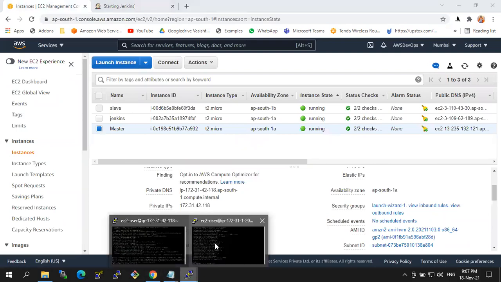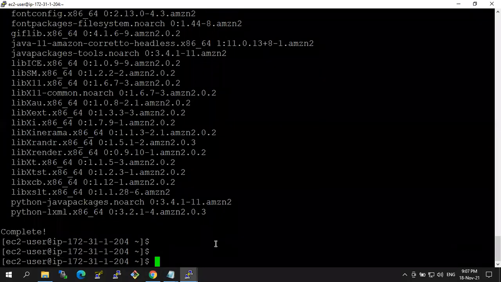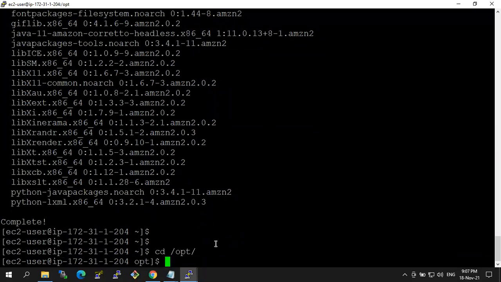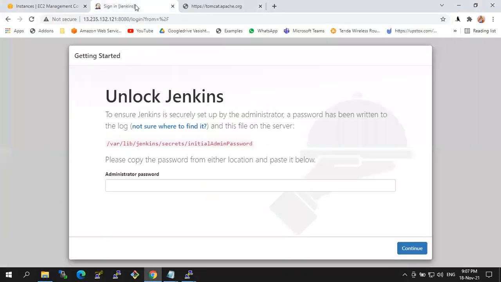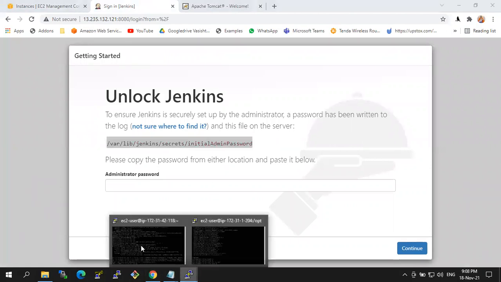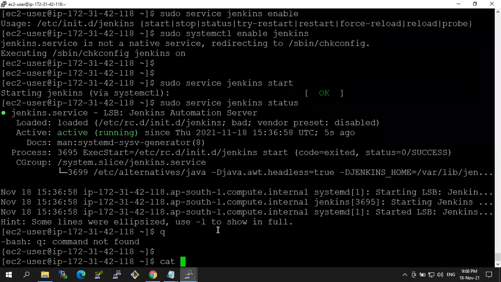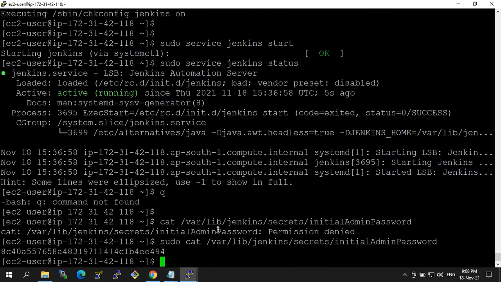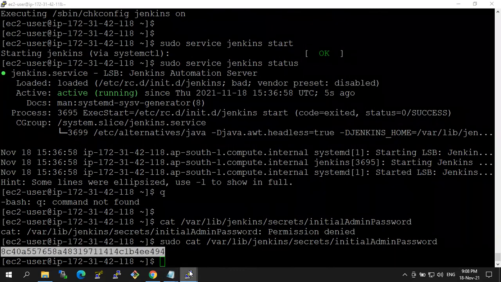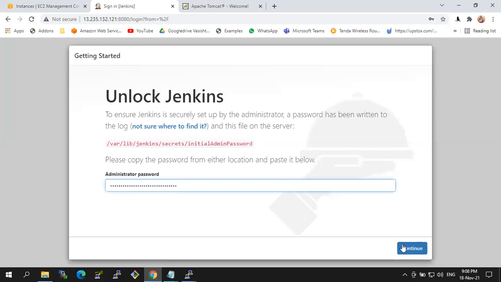Coming to this other one, Java is installed here. I'm just moving it to the path. Here I'm installing Tomcat. So in the procedure for installation of Tomcat, just go to Tomcat. Here we need to view the path for Jenkins. Meanwhile, cat the password.